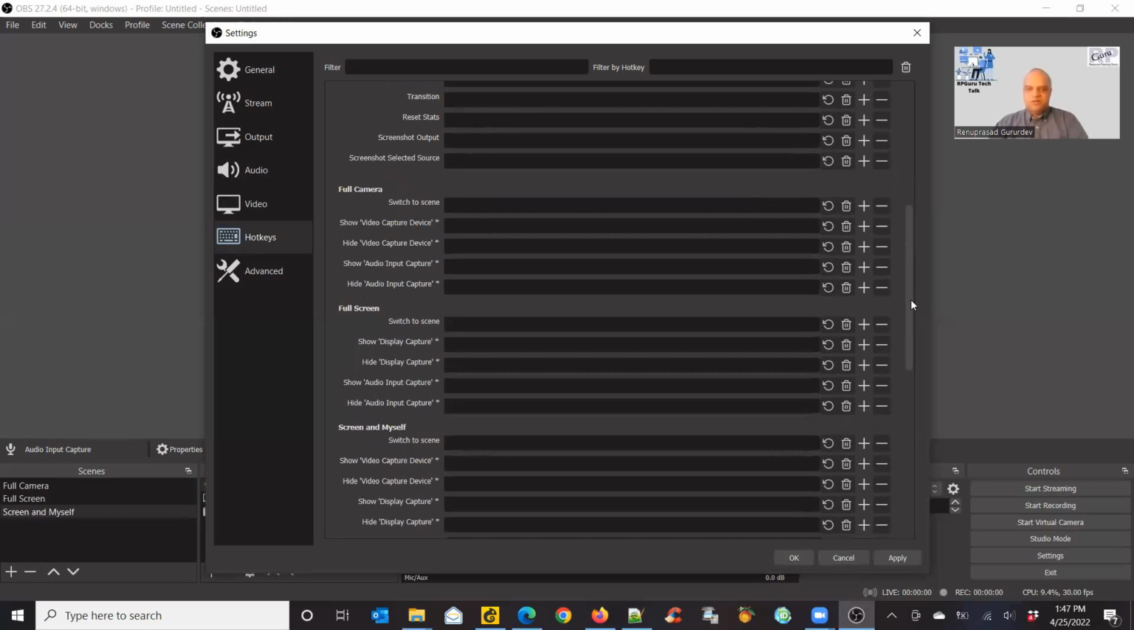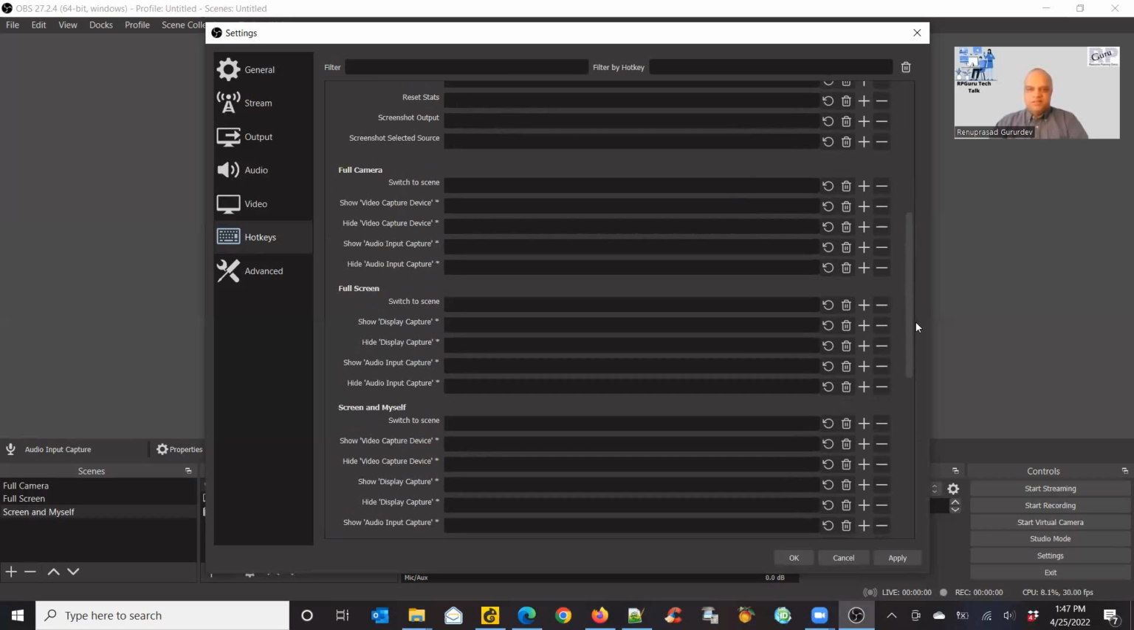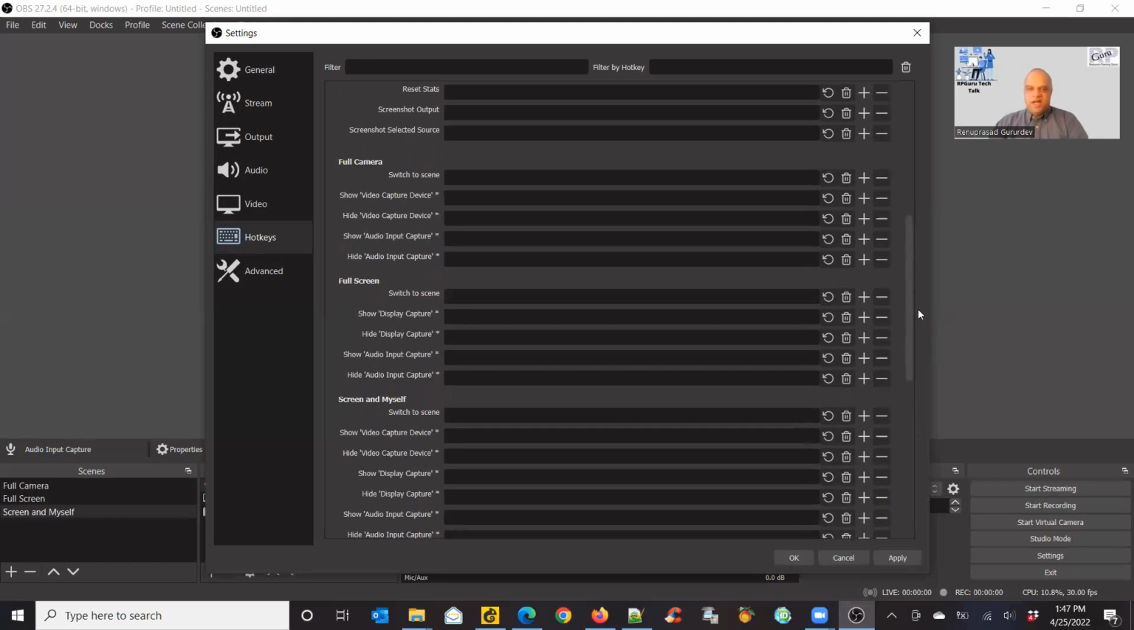The other thing is this, if you scroll down to the next part of the screen, there are three scenes which are visible to you. The ones which we just created, right? You have a full camera, you have a full screen, and screen and myself. So for this one, let's say I want to use Alt 1 as the hotkey to switch to full camera, and for full screen I want to use Alt 2, and for screen and myself I want to use Alt 3. You hit apply and we are all set.